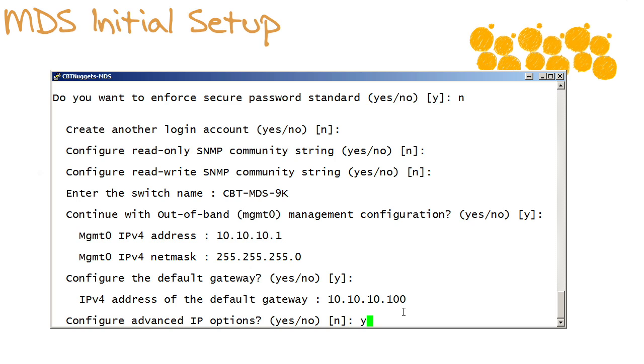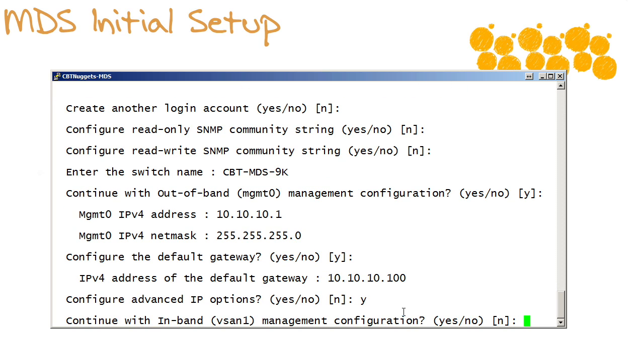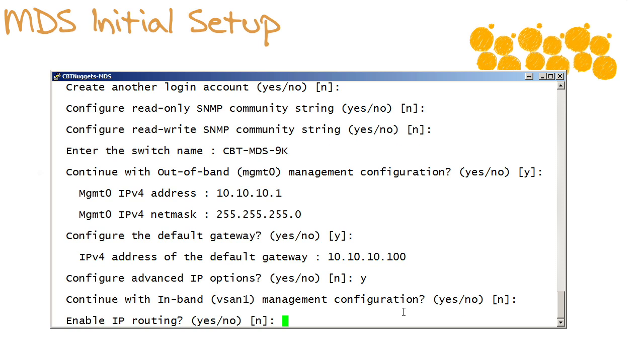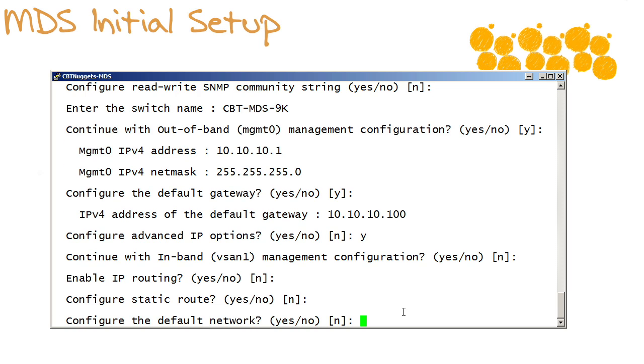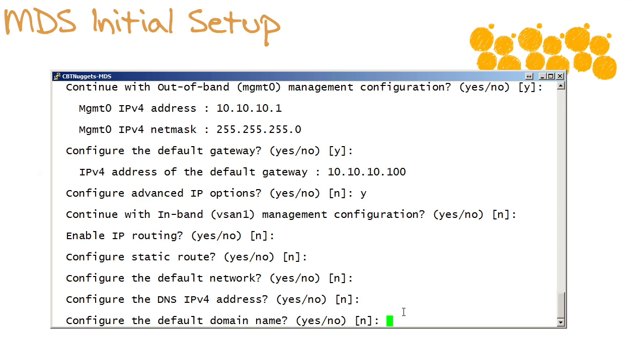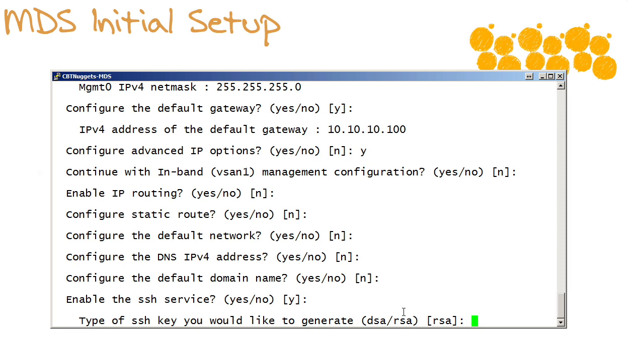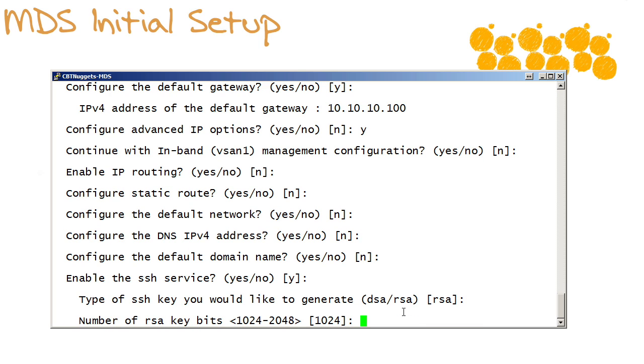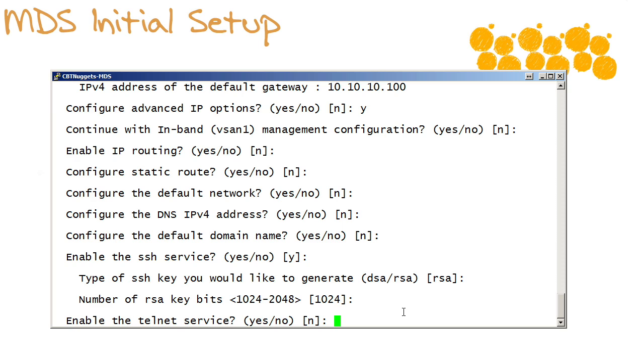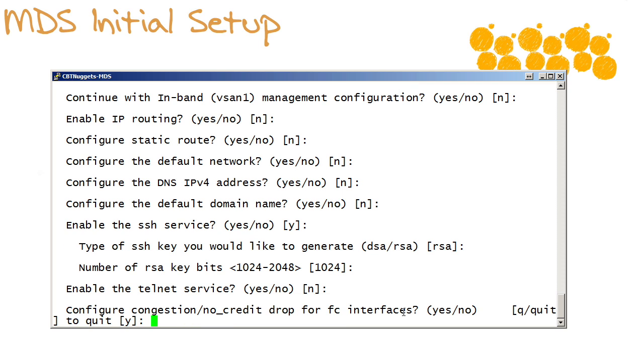Configure advanced IP options. Let me hit yes here so you can see what's available. Notice here we can configure the in-band management of our device to complement the out-of-band management that we did. It's obviously VSAN 1 that is the default for our in-band management configuration. I'll say no to that, and we could enable IP routing. Enabling IP routing on this device will then allow us to go ahead and set things like a default route, any static routes that we want on the MDS. So notice we can configure static routing, default networking, DNS. We can configure a default domain name for this device. And then obviously the SSH service is a really good idea. We'll generate an RSA key for Secure Shell. We'll accept the default key bits, and no to Telnet is always an excellent idea.